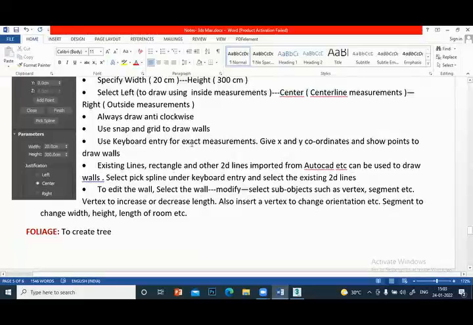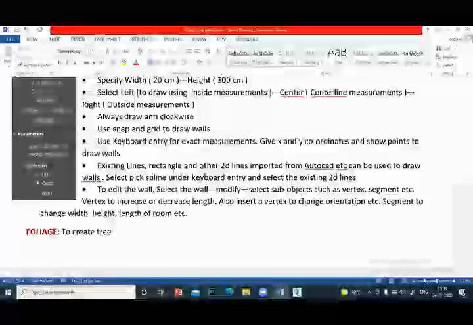Use keyboard entry for exact measurement. I've shown you how you use the keyboard entry. You have to give exactly the X and Y coordinate, then automatically it draws. So you can draw using keyboard entry also. Use keyboard entry for exact measurement. Give X and Y coordinates and show points to draw walls.